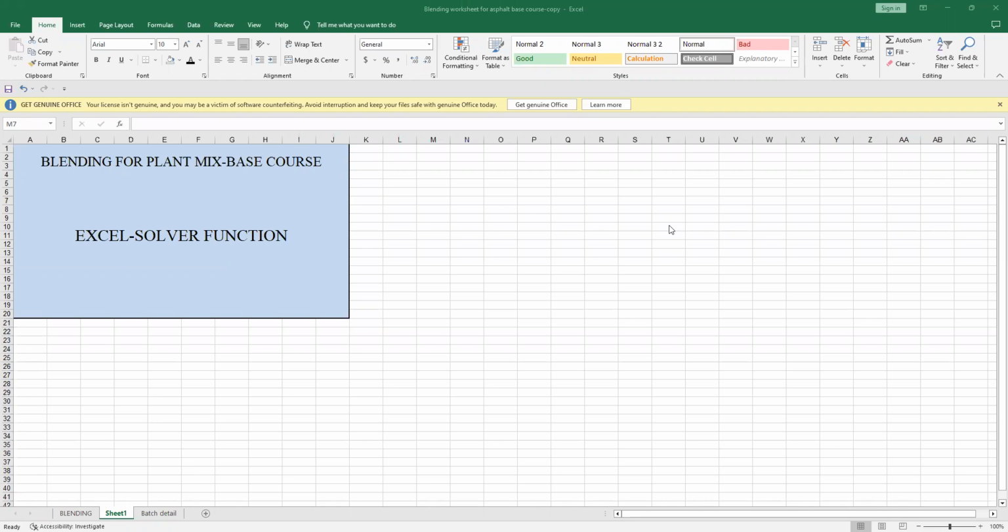Today, I will teach you a very important topic in highway material, in road construction. It's about the mix design and how to blend the material, how to give the proportion of various contribution of the bins in coming up with hot mix asphalt design. This presentation is just another example of how the Excel Solver function can be used to solve your iteration very easily and effectively.